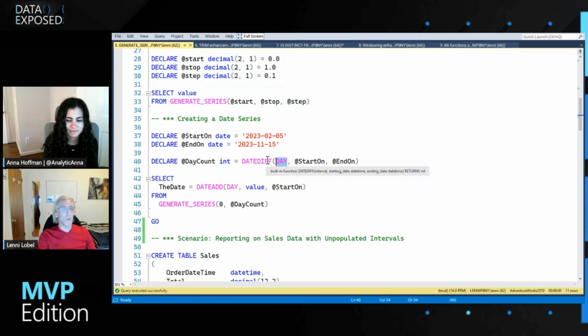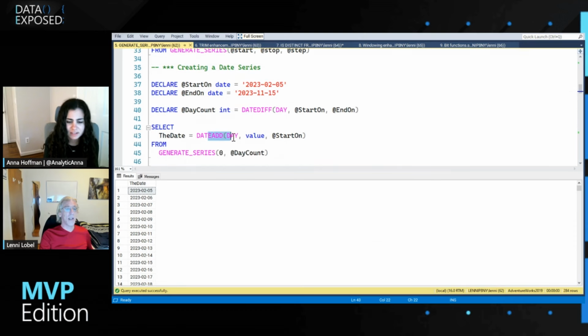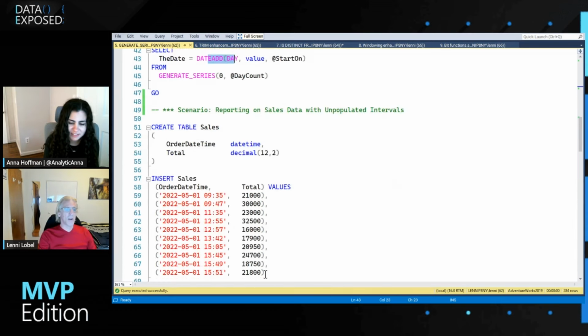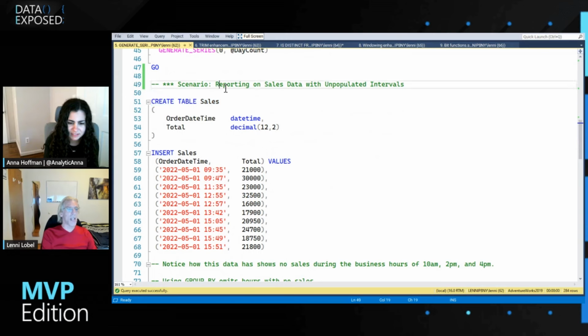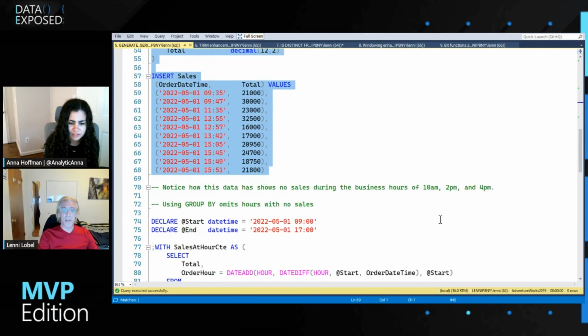It won't generate dates, but you can combine date diff with date add to generate a series of dates, like so, right? Nice. This is my desired start date, my desired end date. I just have to calculate the date count and do a date add, and then it will generate dates for me. So here's a perfect scenario for that, where I might have sales data, let's say I'm selling cars, but I'm not selling a car necessarily every hour. So for the business hours of 10 a.m., 2 p.m., and 4 p.m., I have no sales.